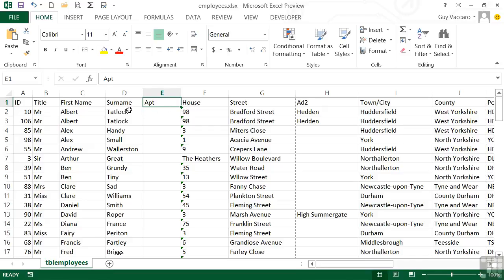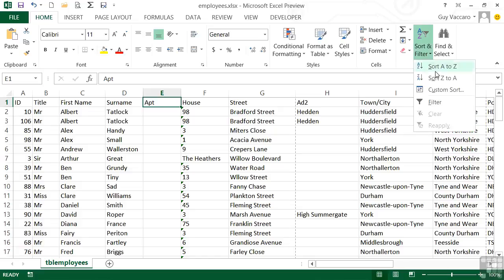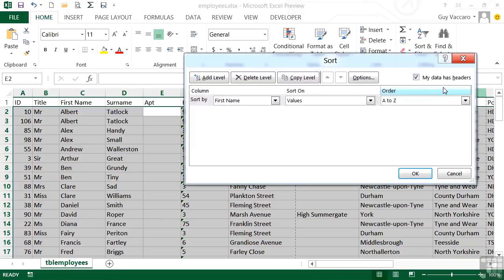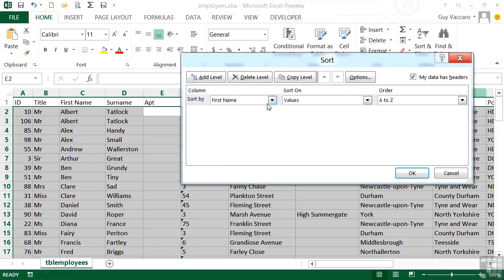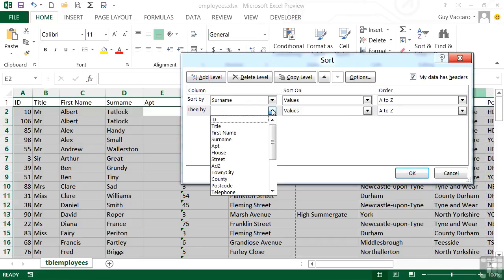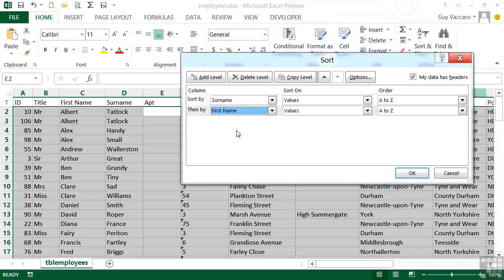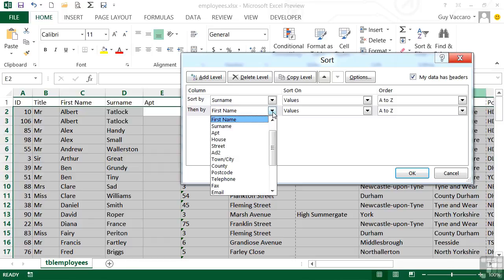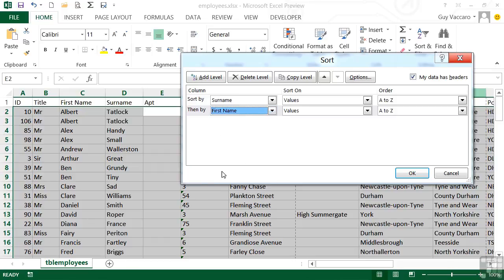So repeating surnames, then put people in first name order. In order to do that, we go to the sort and filter option, but choose custom sort. That brings up the custom sort dialog box, where I can choose my primary sort field, which is going to be surname. I can then add another level, and I will choose first name. Now notice that it knows what the column headings are. Notice also that it's highlighted the data behind. You can see that's all in grey.